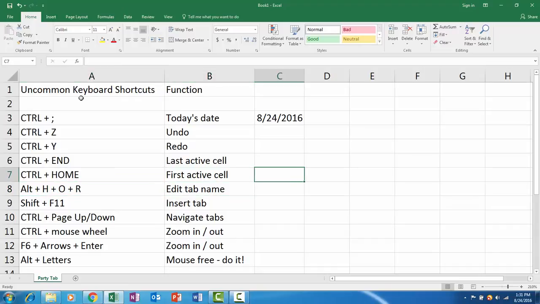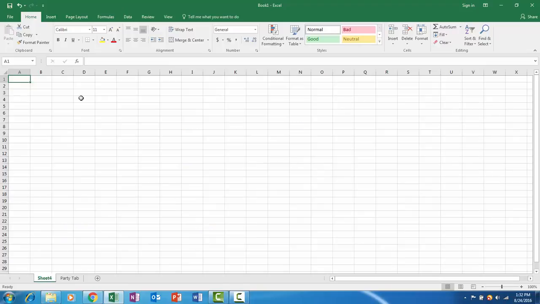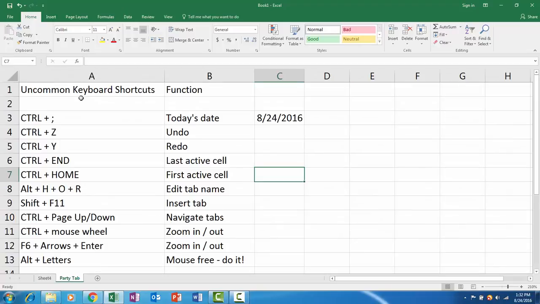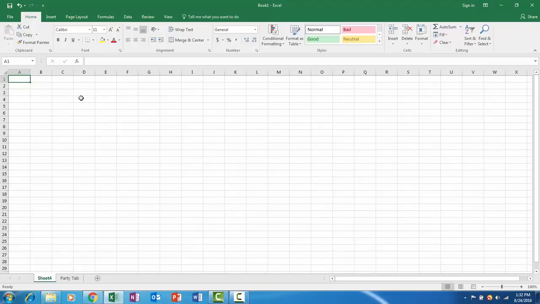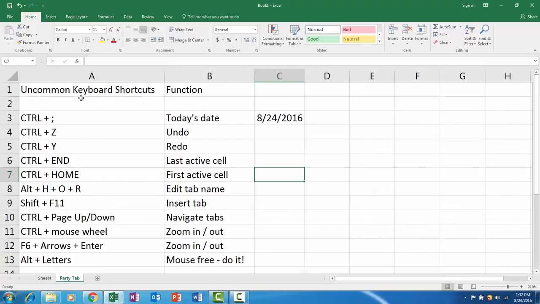The next trick that we're going to cover is inserting a tab and then navigating through tabs. So to insert a tab, hold down Shift and then press F11. You'll insert a regular tab, and if you'd like to navigate back to the Party tab without using the mouse, if you hold down Control and while you're holding it, press Page Down, you'll go one tab to the right. While holding Control, if you press Page Up, you go one tab to the left. So I'm going to go back to the Party tab to cover the next concept.